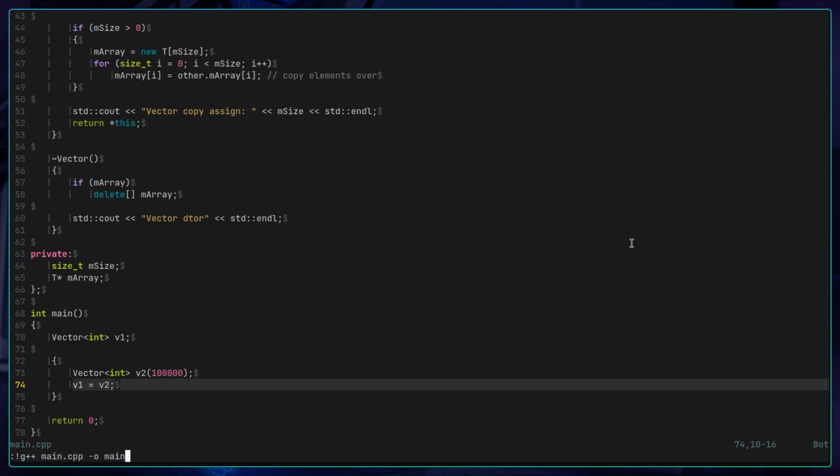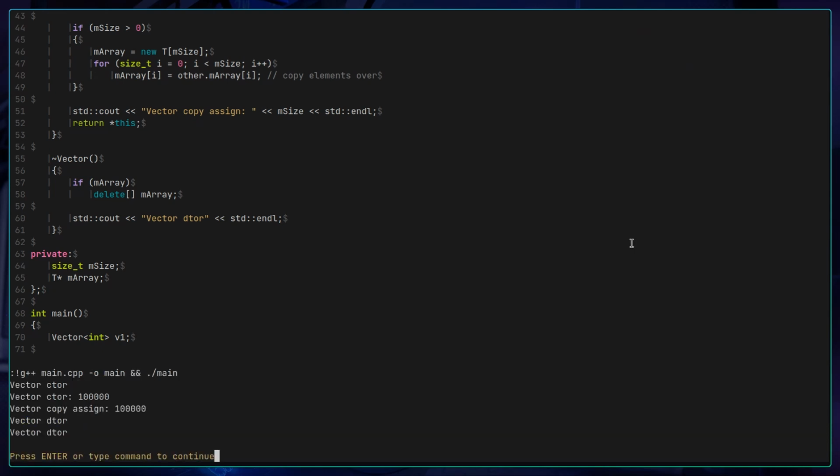into v1. If we try and run the program now, we can see that first v1 is constructed, then v2 is constructed, then we copy assign v2 into v1. This is a for loop that copies each element individually. Then v2 is destructed, then v1 is destructed.